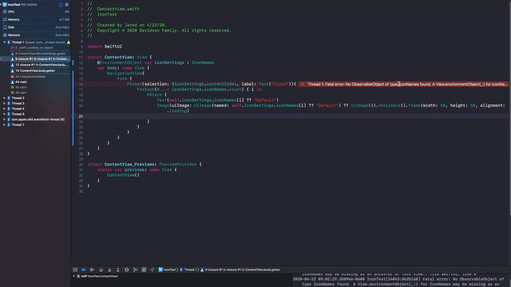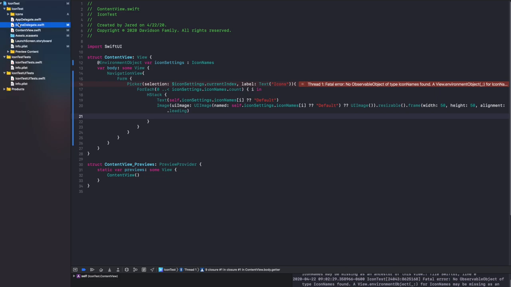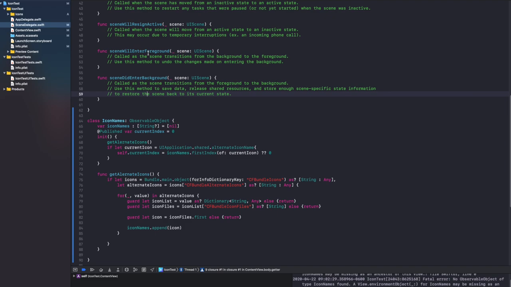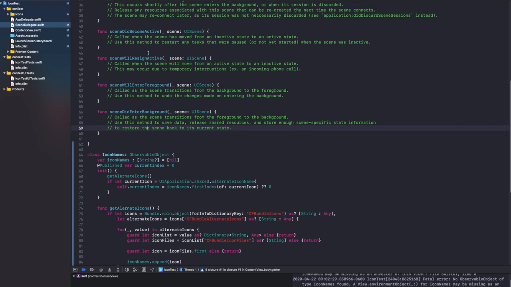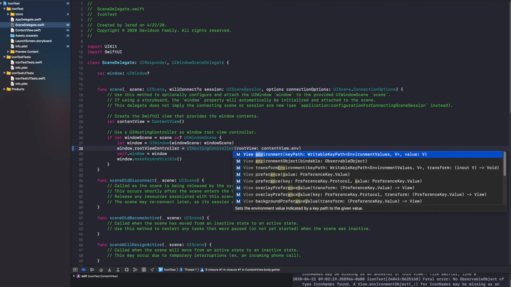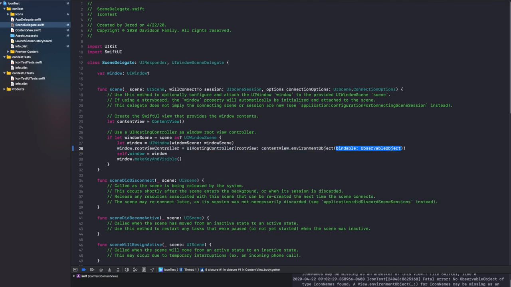As you can see, it gave me this Thread 1: Fatal error: No ObservableObject of type IconNames found. This is because we didn't feed in our environment object. In order to do this, we need to go back to our scene delegate, where it says window.rootViewController is equal to UIHostingController. We're going to edit our root view so that our content view also has that environment object. So we say ContentView().environmentObject(IconNames()). What that does is initiate the icon names with the content view, so that when the content view builds, it's already filled with information.